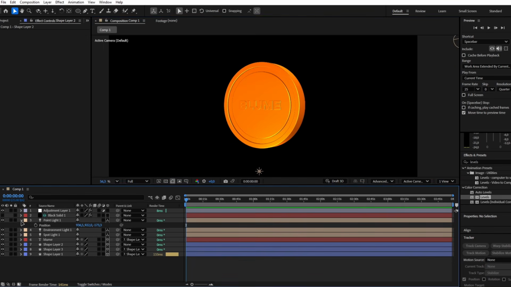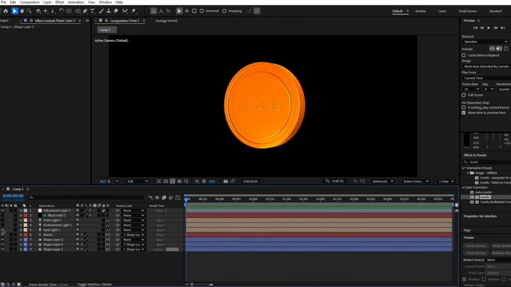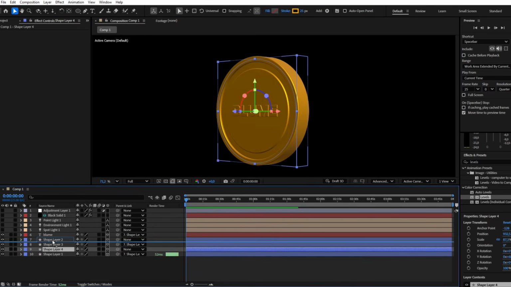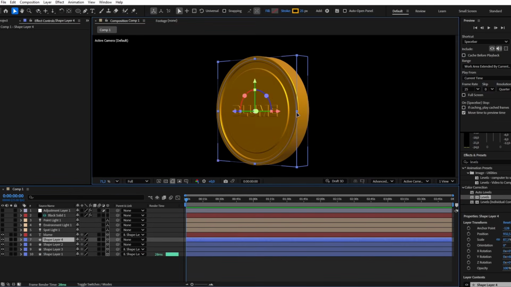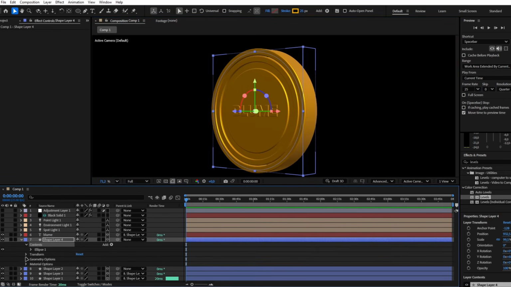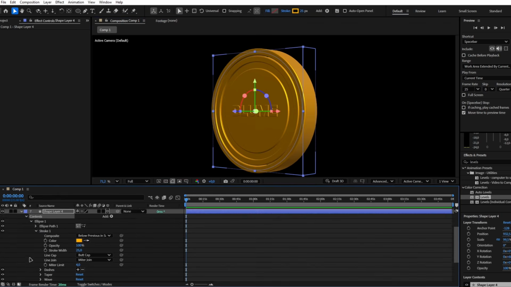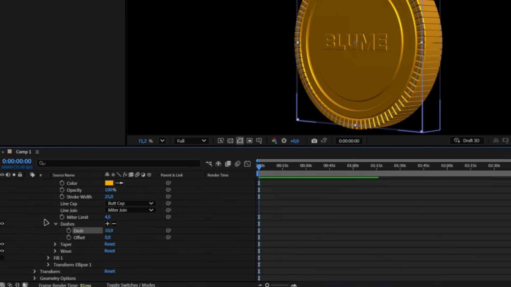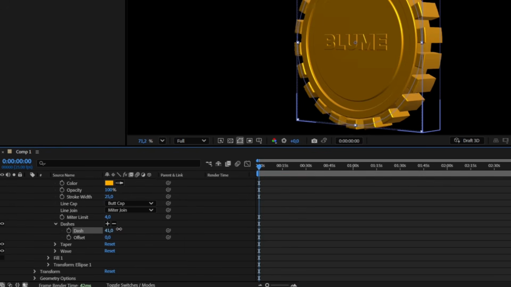We can also add more detail to the coin by creating a pattern on its edges. Duplicate the outer coin layer and add dashes in the stroke settings. Use values similar to ours.